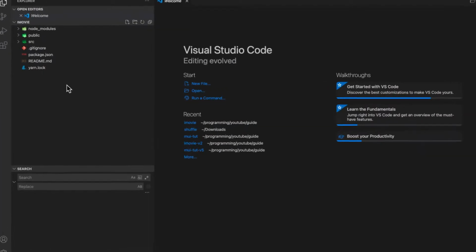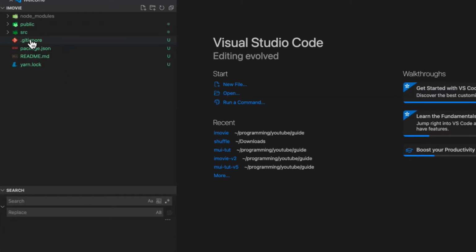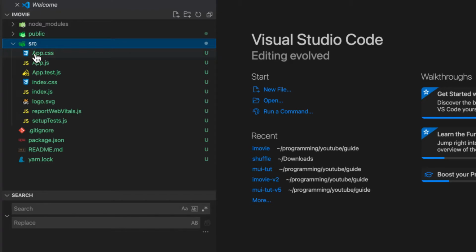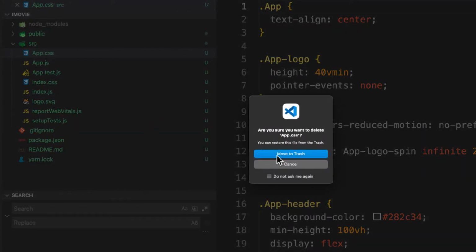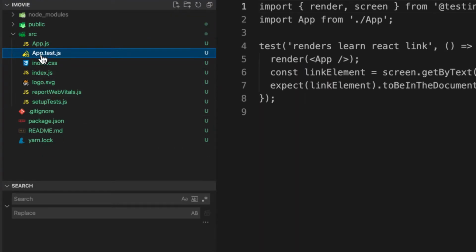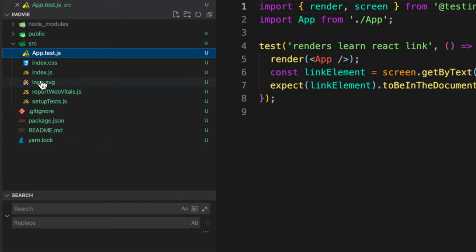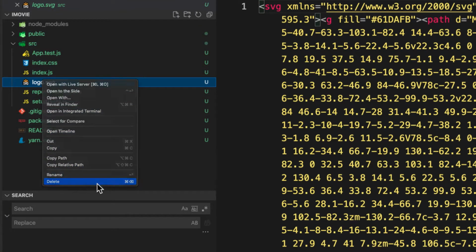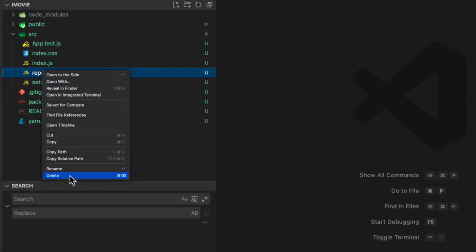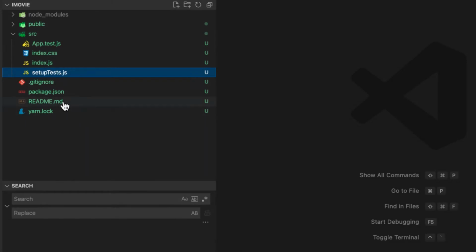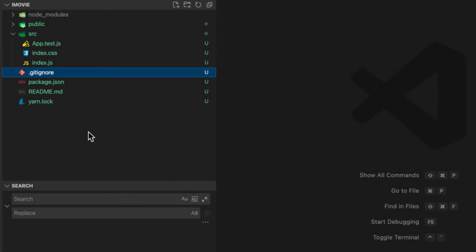So I like to delete the files I don't want. So inside the src, I don't need the App.css file. We're going to use our own CSS file. I don't need testing. I'm not going to do any testing in this application. And I don't need the logo.svg. Let me delete that. Let me also remove the reportWebVitals. I don't need it in this project. And setupTests, I don't need it in this project as well.